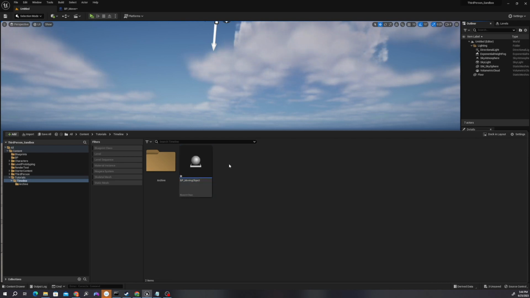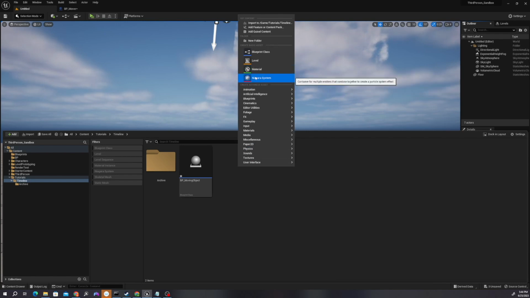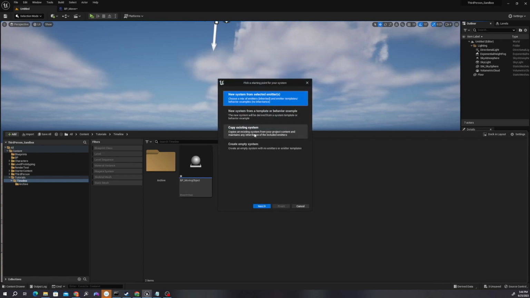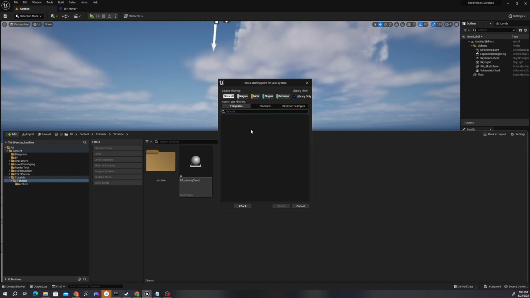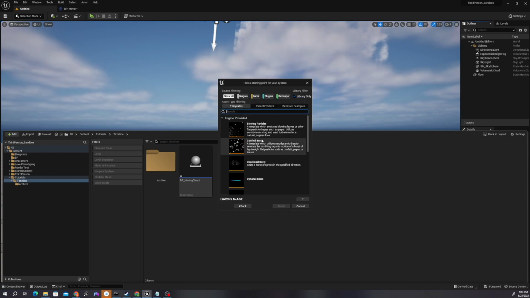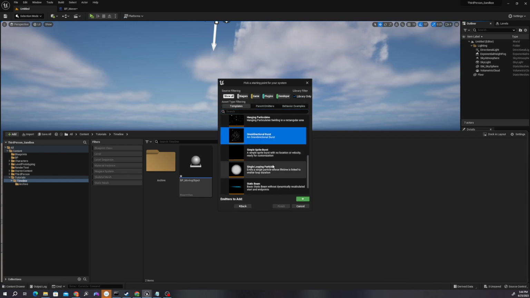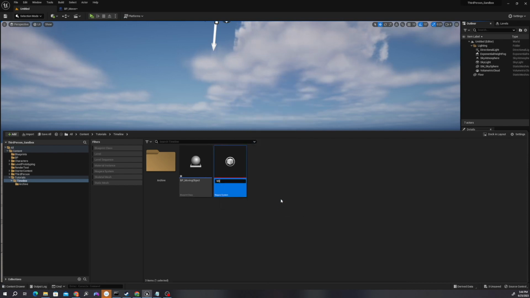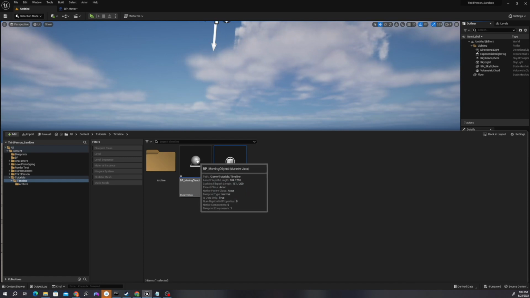And at the same time, I'm going to create a new particle system. So I'm going to right-click, say New Niagara System. I'm going to copy an existing. I lied. I'm going to use New System from Selected Emitter. I'm going to do an omnidirectional burst. I'm going to hit finish. I'm going to call this NS burst. I'm going to double click into my BP moving object.